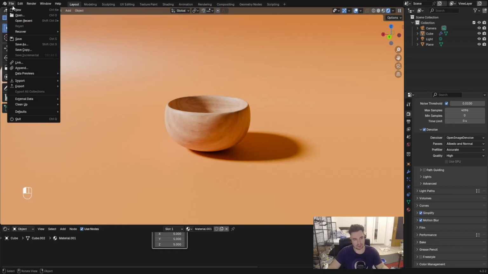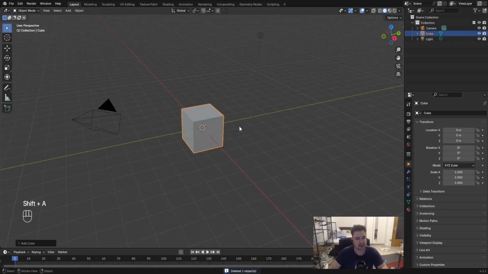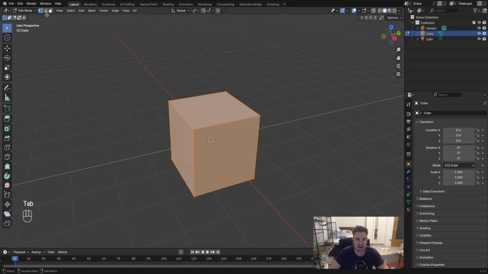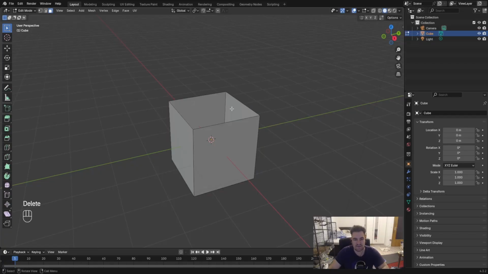Today I will show you how to make this wooden bowl, and as always we start with a new file. And here we delete the default cube because we are not going to need that thing, and next up we're gonna add a cube because we need a cube. This cube of course is not really bowl shaped, but that is something we can fix, so we're just gonna press tab, select the top part, and delete that face because we need an opening.